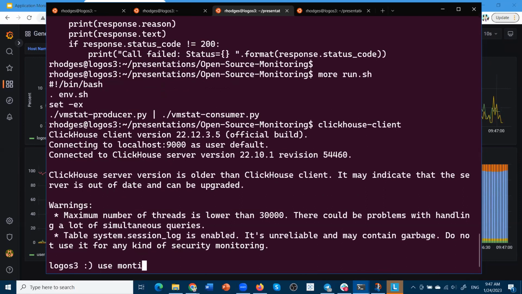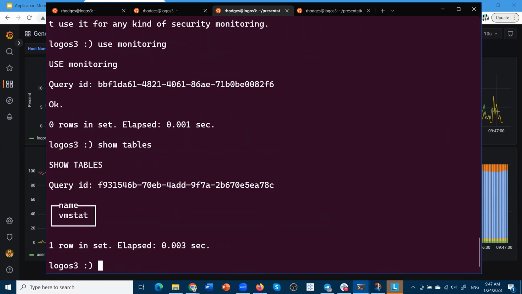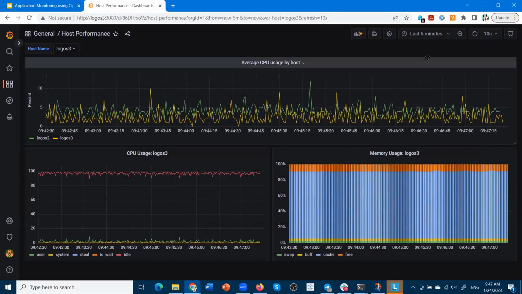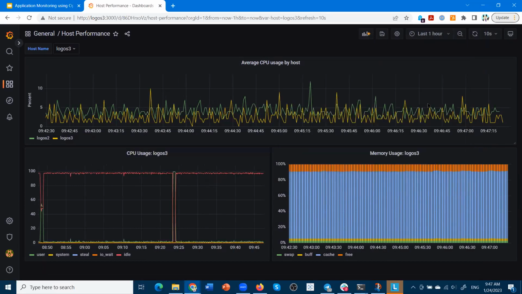I just log in and I can use monitoring, and there's the table. And you can see VMstat, and I could run that query that I showed on the last slide, and we would get an interesting answer out of it. So that's it. Let me just show you, let me just play around with the hosts, or excuse me, with the Grafana dashboard.